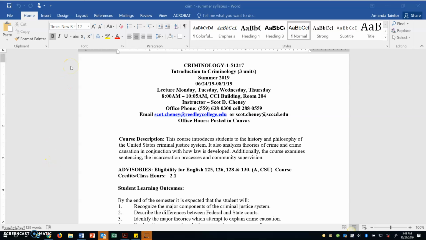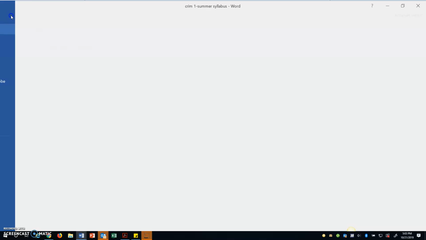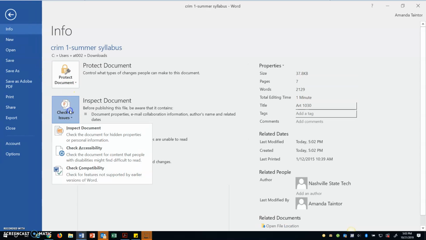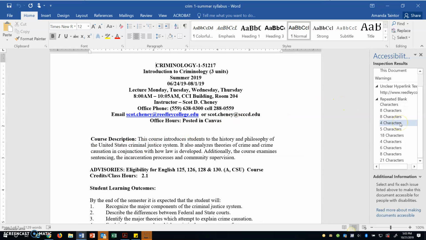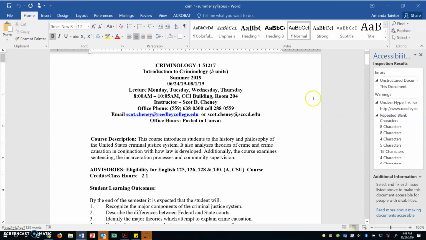Hi Scott. So the first thing that I do when I open the document in Word is I just run a quick accessibility checker. And in Word it's under File, Check for Issues, and then Check Accessibility. And this will tell you right away what are the major issues, and yours actually doesn't look too bad.